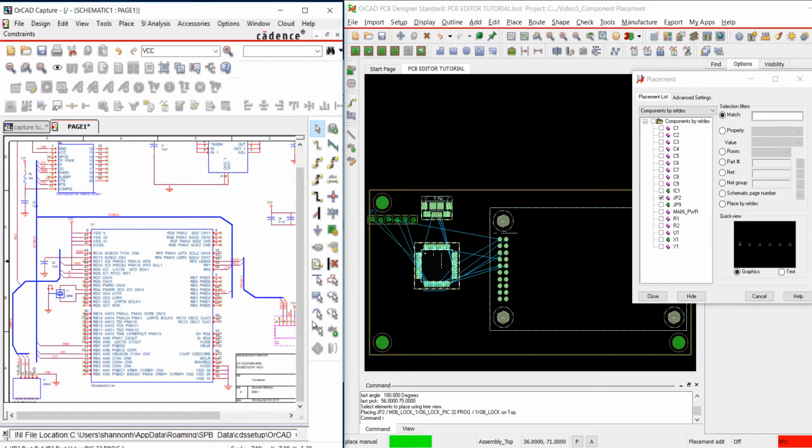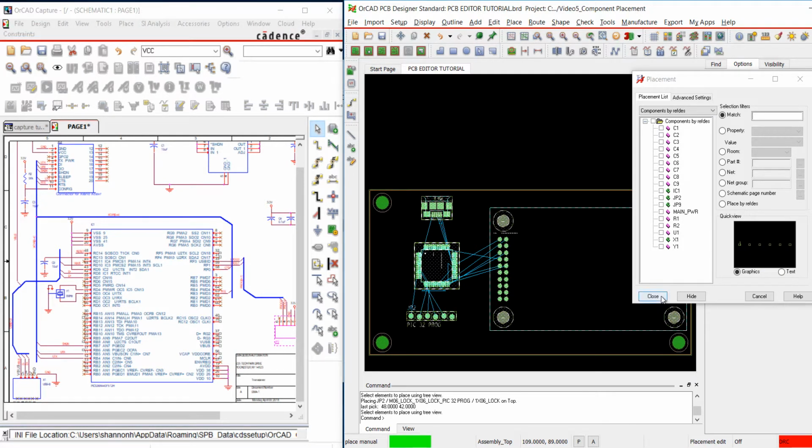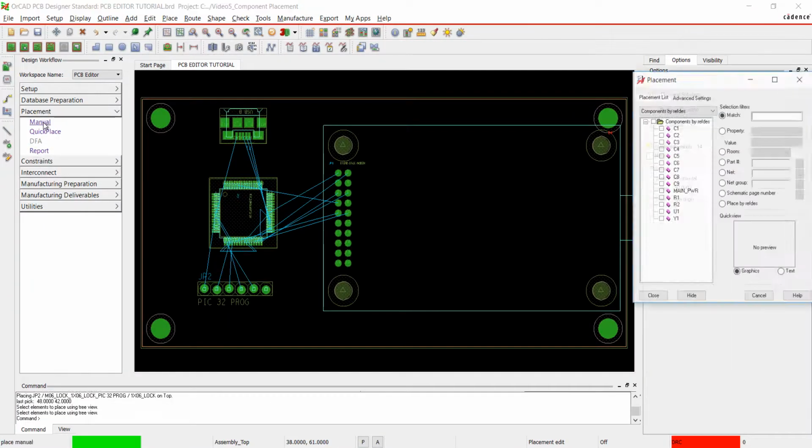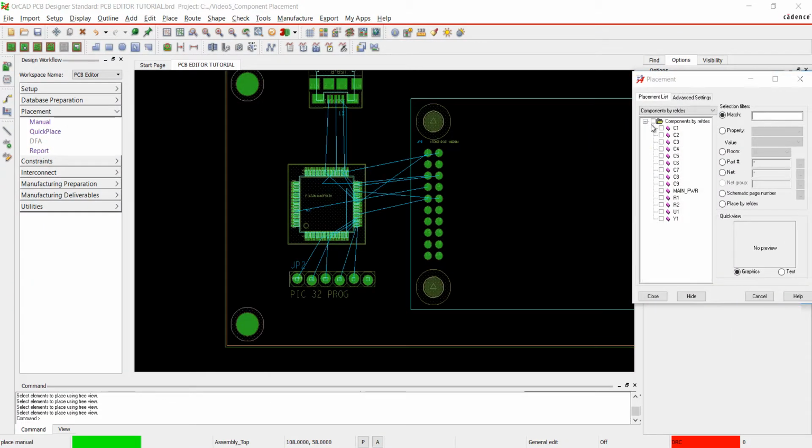I have placed all the components I want using the cross-placement feature. Close out of the placement window. Going over to the design workflow, select Manual. The already placed components have been removed from the list.